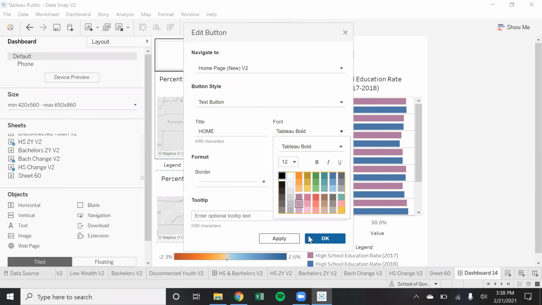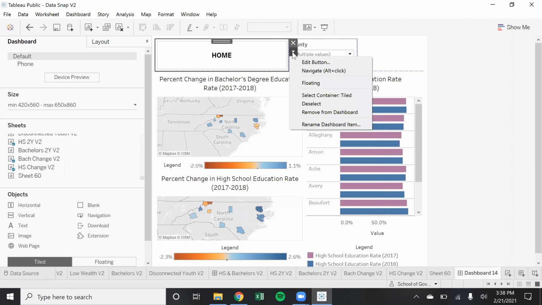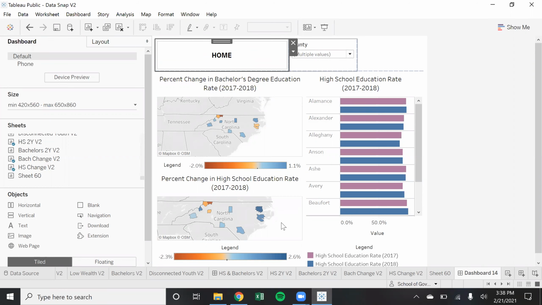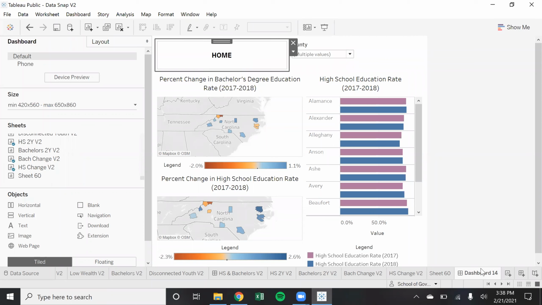Text was white. I'll do it. So home. Navigate. When you press navigate, that just shows you exactly how the button would operate on Tableau Public. So yeah, those are buttons.